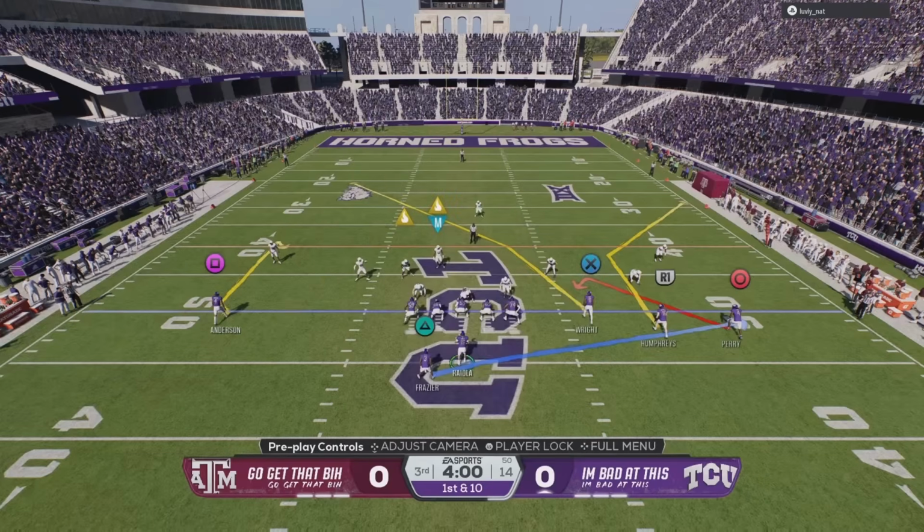I got ball first, so I'm just gonna let this drive play so you can see it, and then we'll go back and analyze what I did.